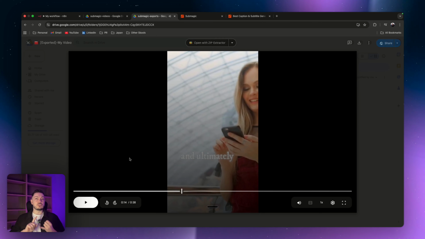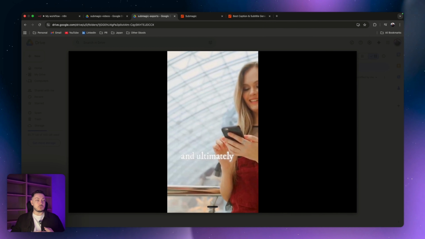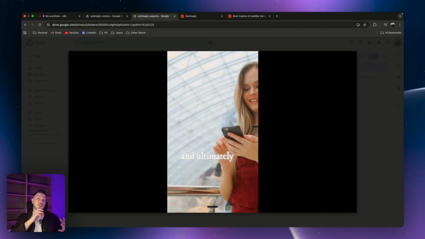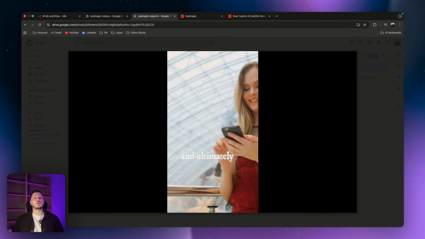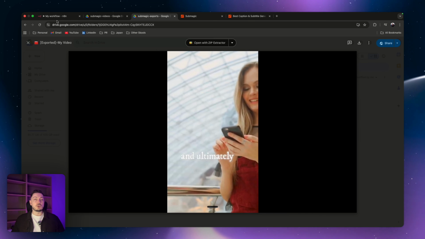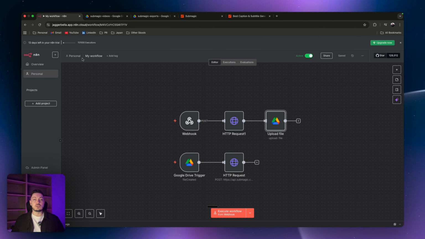So you can see there we've got the zooms, we've got the captions, we've got the B-roll, we've got the flashes and the different sounds when it changes from section to section within the video. All of that is generated by Submagic through our automation. So really exciting stuff. I'm going to show you guys how to do this step by step.